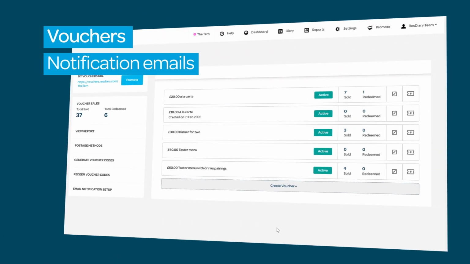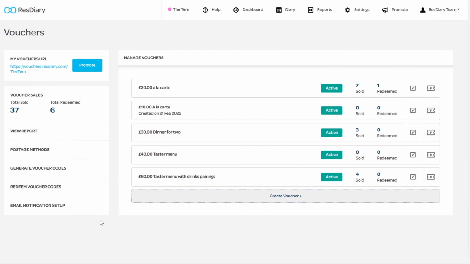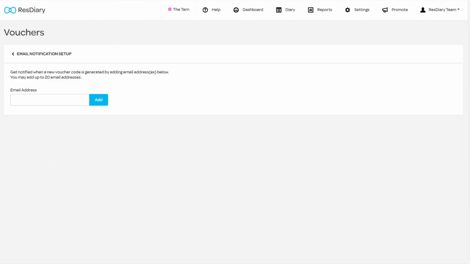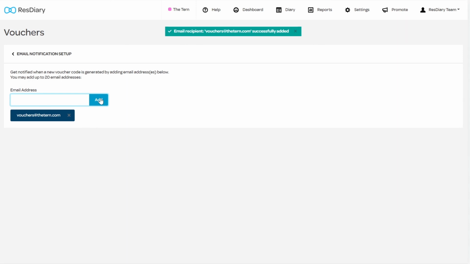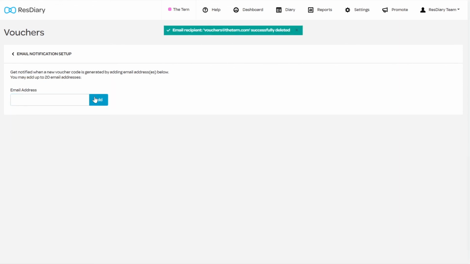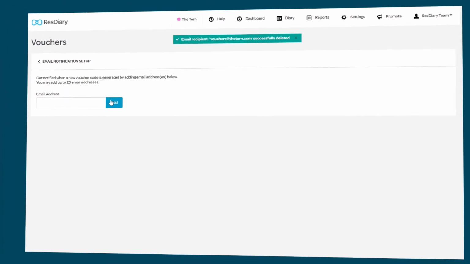To be notified of all voucher codes generated from the vouchers page during a 24-hour period, from the vouchers page, click Email Notification Setup. Simply enter the desired email address in the text box and click Add. Here you can add up to 20 email addresses. To remove an email from this list, click the X on the email address you wish to remove. This email is sent once every 24 hours, collating all vouchers sold during that day.